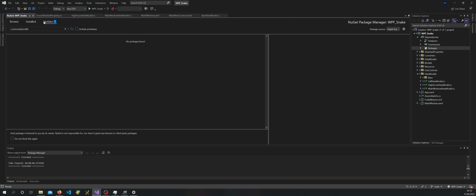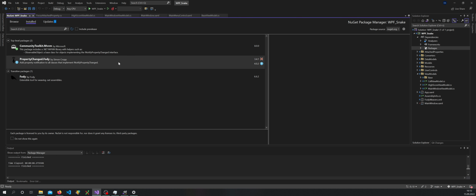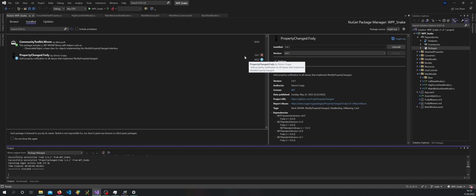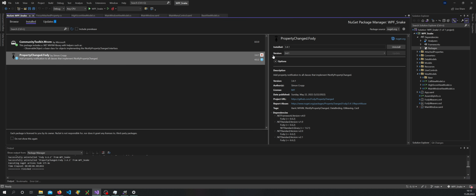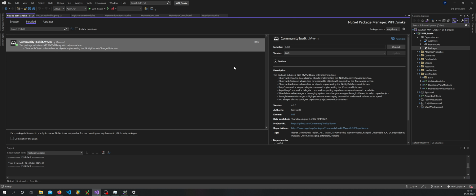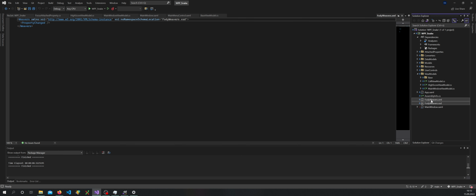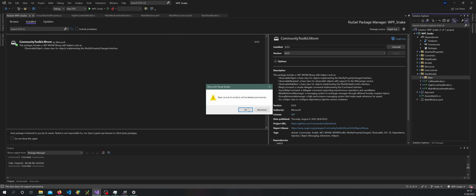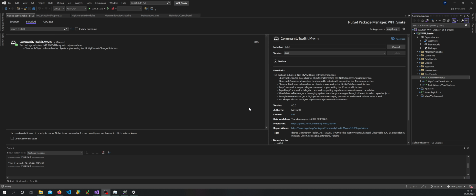So there's an update. Yeah, and then we can actually get rid of body property changed. Let's uninstall this. Let's uninstall property change.body. Uninstall that. And we can get rid of the body weavers files. Let's get rid of that. And we can get rid of our base folder and our base view model and relay commands, and get rid of those.